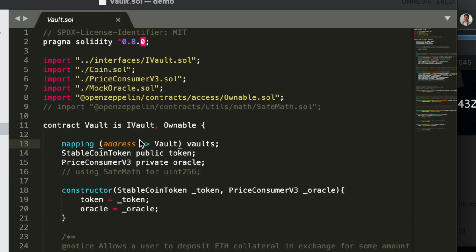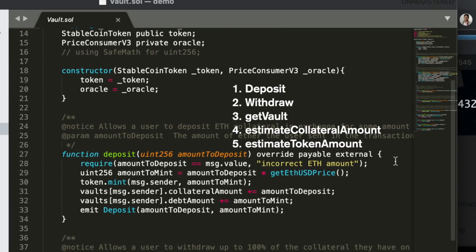Now, we can get to the functions. There are 5 key functions here: deposit, withdraw, get vault, estimate collateral amount, and estimate token amount. Deposit lets a user deposit Ether as collateral in exchange for some amount of stablecoin. The amount of stablecoin that is minted is the amount of Ether deposited times the price of 1 Ether in USD. Once minted, the collateral amount is stored in the vaults array, as well as the amount that was sent to the user in stablecoin for record keeping.